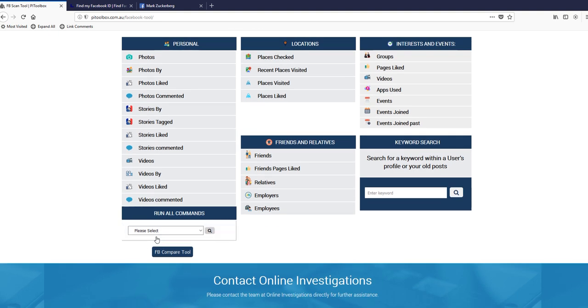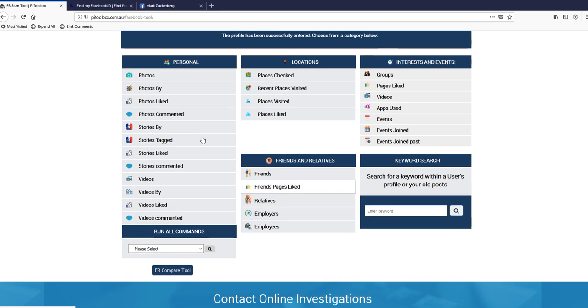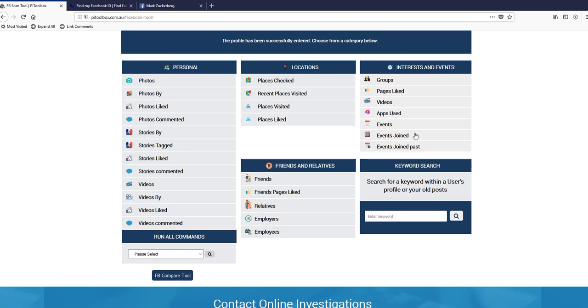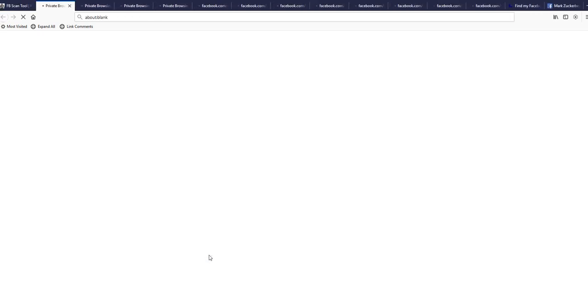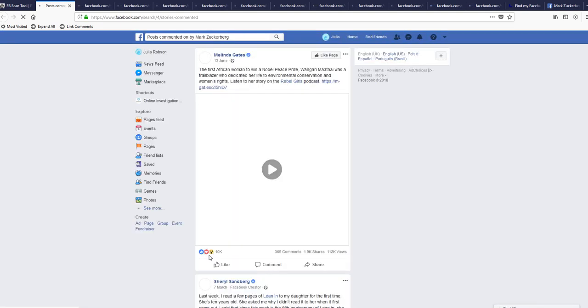So we give you the option to run all these commands, and we've divided everything into different sections. Simply go to the section that interests you the most, whether it be under the personal section, locations, or so forth. Click on the tab that interests you the most, and again click the magnifying glass, and this will actually run all those commands under that tab.